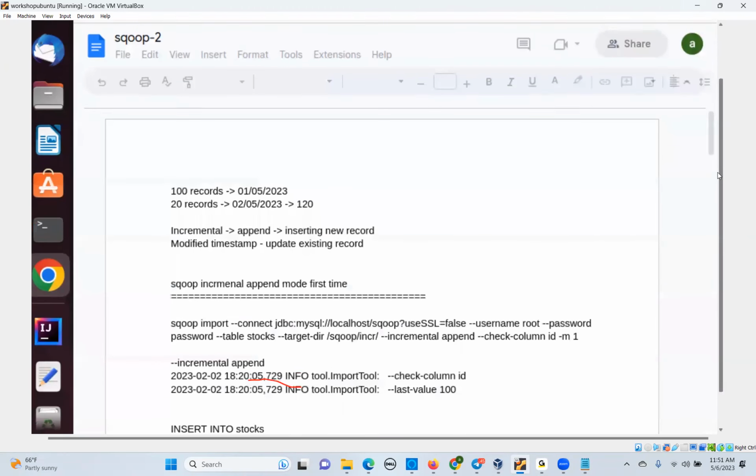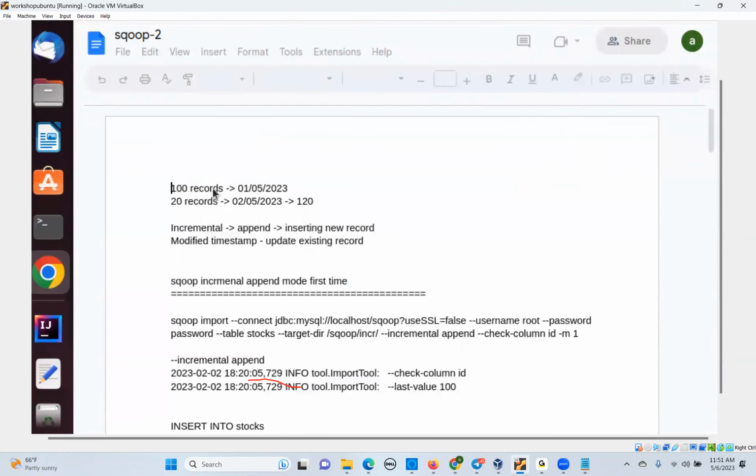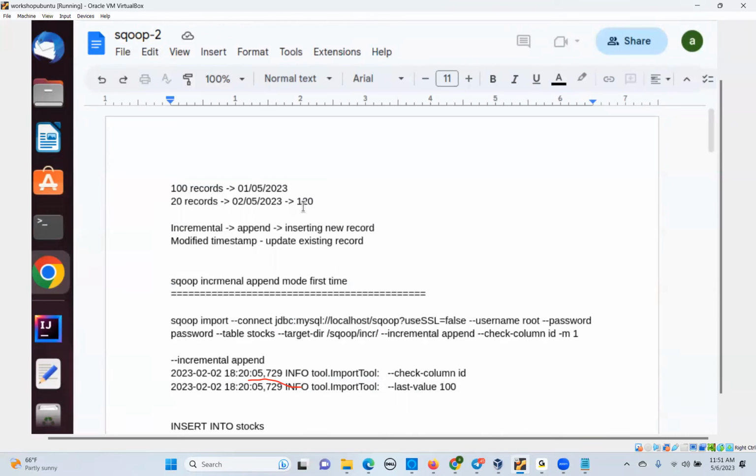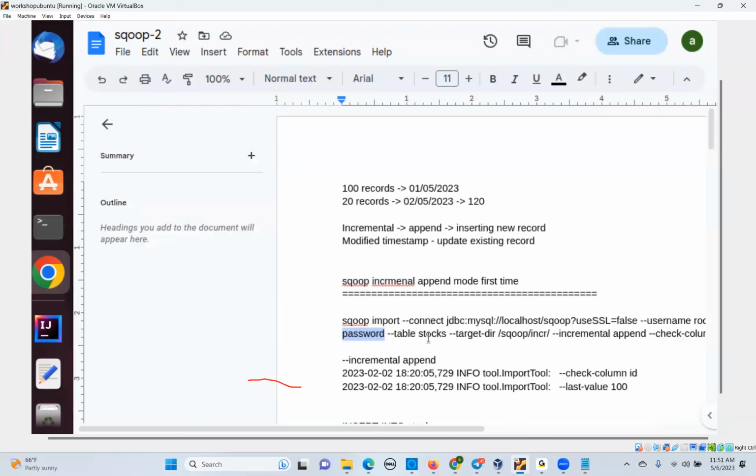I have, first, incremental load. Suppose 100 records are there for this particular date and 20 records came the next day, but it will always be doing 120 records. But I want only incremental data. So I have to use this command, Sqoop import --connect. This is the same thing: username, password, and the table. So my table is here, EMP.